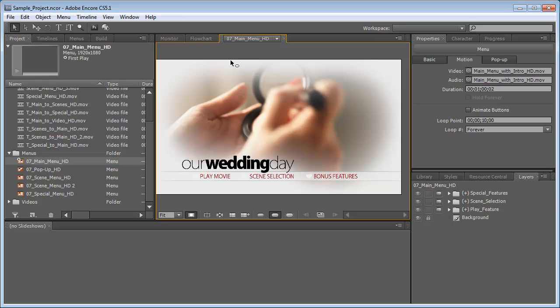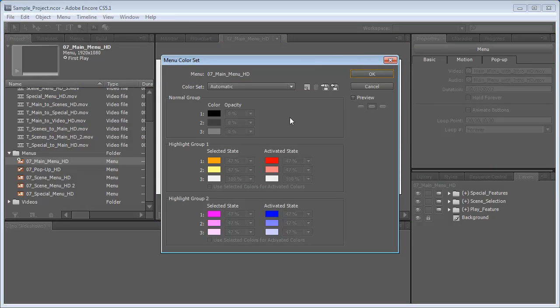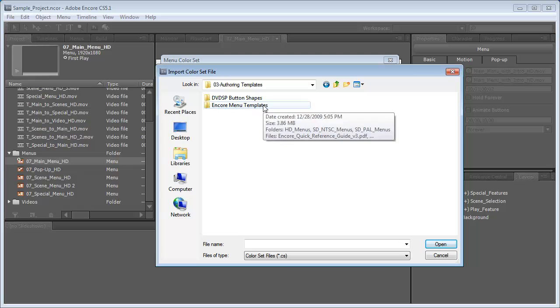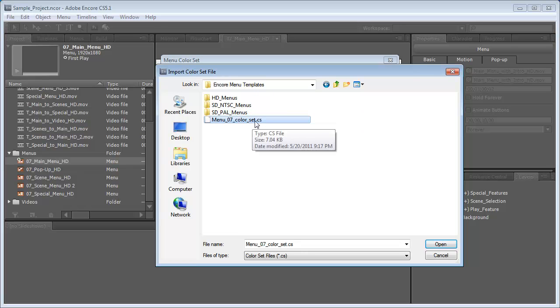So with our menu selected, we'll go to Menu, Edit Menu Color Set. What we want to do now is import our custom color set file. So this icon right here will import, and then located in your kit is the Authoring Templates folder, into the Encore Menu Templates folder. And in that folder, you will notice there is a color set file for your particular menu, and then you can go ahead and open.